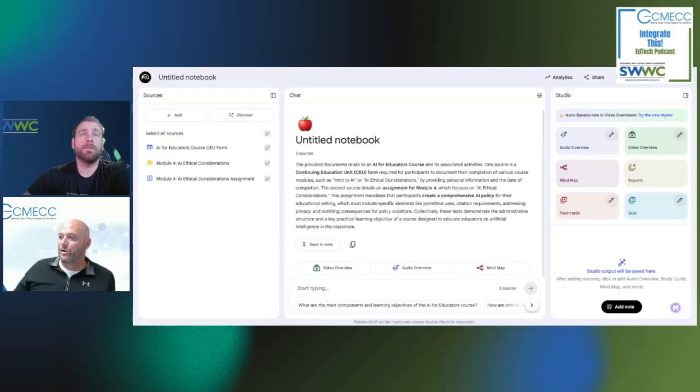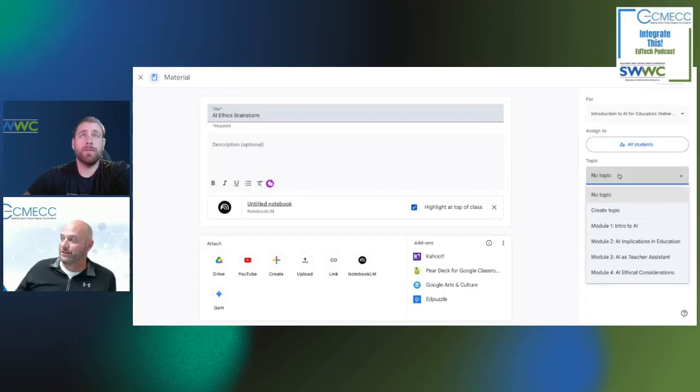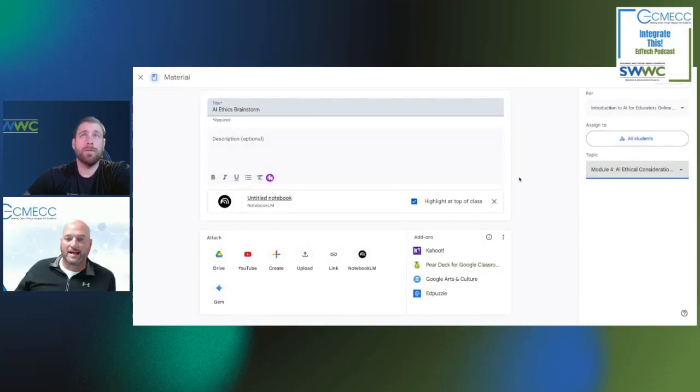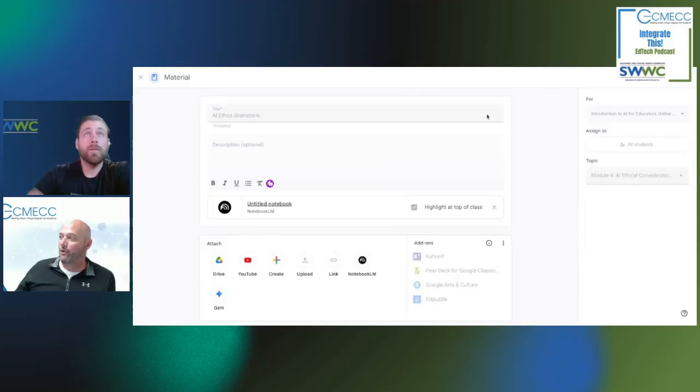But back in Google Classroom, you can see that it added NotebookLM into the assignment here as one of the resources that students have available to them. So if I want this to just be an AI ethics brainstorm, for example, I can do that. I can then assign it out to all students, or I could embed it into one of the topics for that particular class. And then I just post the assignment like I normally would.